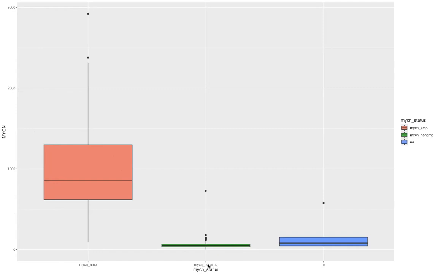So MYCN_non-amp means MYCN non-amplified. So these patients do not have MYCN amplification. And again, MYCN amplification, you can understand it as a prognosis factor. If the person has MYCN amplification, unfortunately, the person is going to have a much worse prognosis than the patients that do not have MYCN amplification.